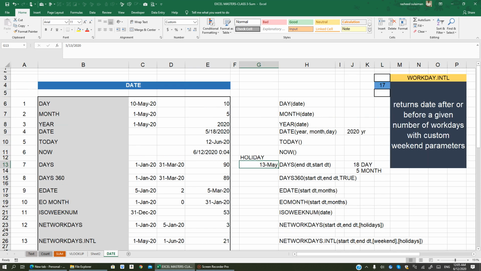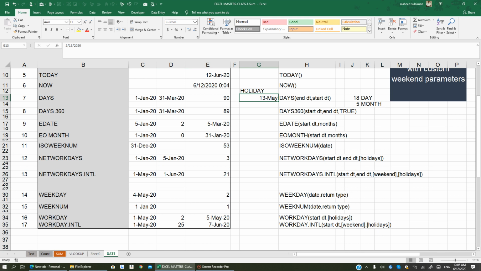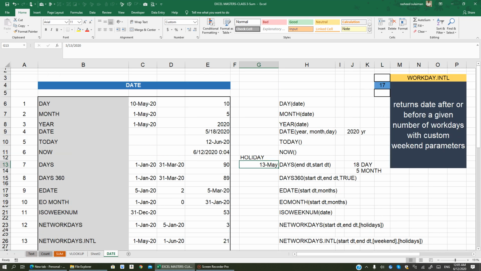So these are the days calculations in Excel, and they are very useful in the preparation of reports and dashboards. Okay, thank you guys.